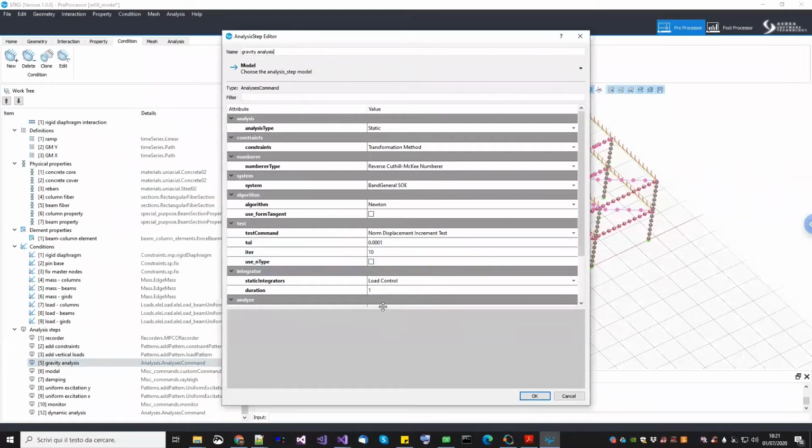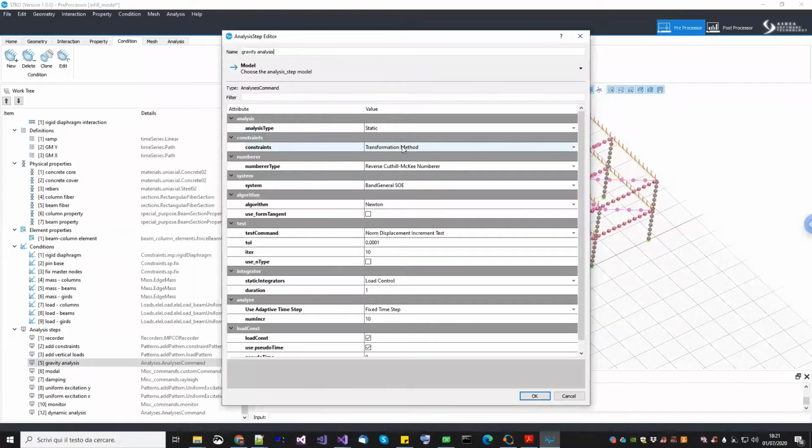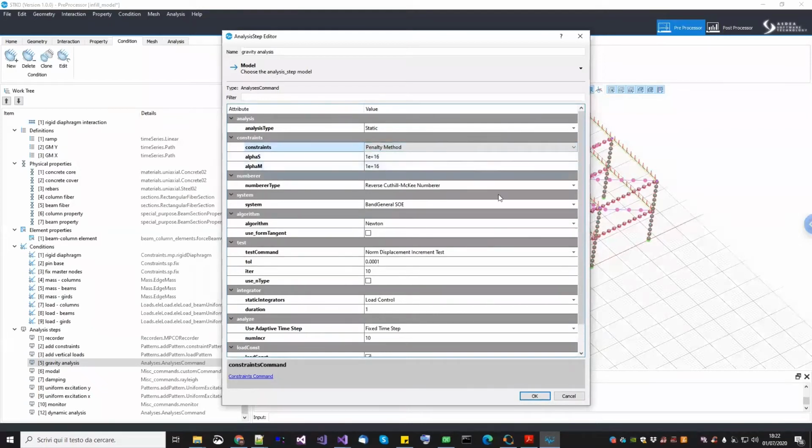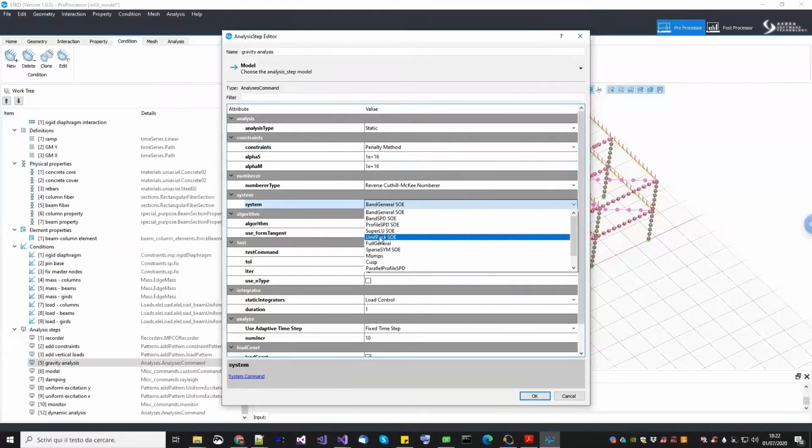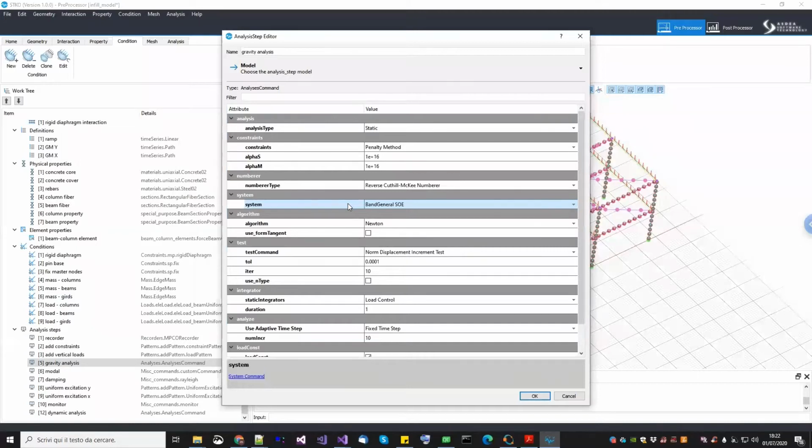Now here we basically have a static analysis. In this case, we have a transformation method, but I will show you that in the next example we will use a penalty because it's easier in the case you have overlapping constraints. So if you are not sure about the transformation method, just use the penalty. Just one note that I want to tell you. Typically, for the system, I always use a sparse solver like UMFPACK or SuperLU. This is perfectly fine because a sparse solver is fast both for small structures and for large structures. But since in this example I'm going to use element removal, the element removal as they implemented for the infill wall, it will create problems with sparse solvers.